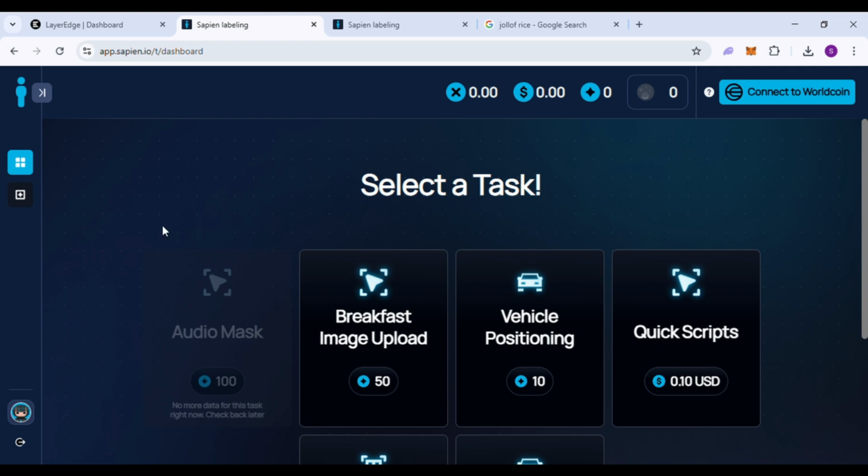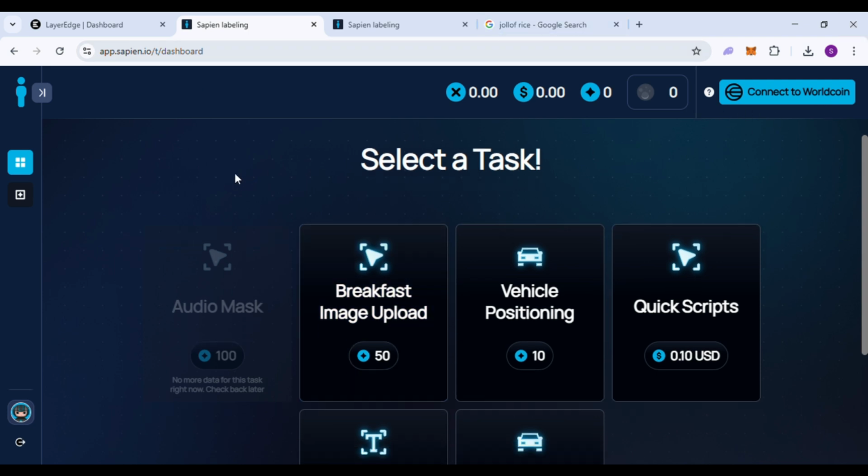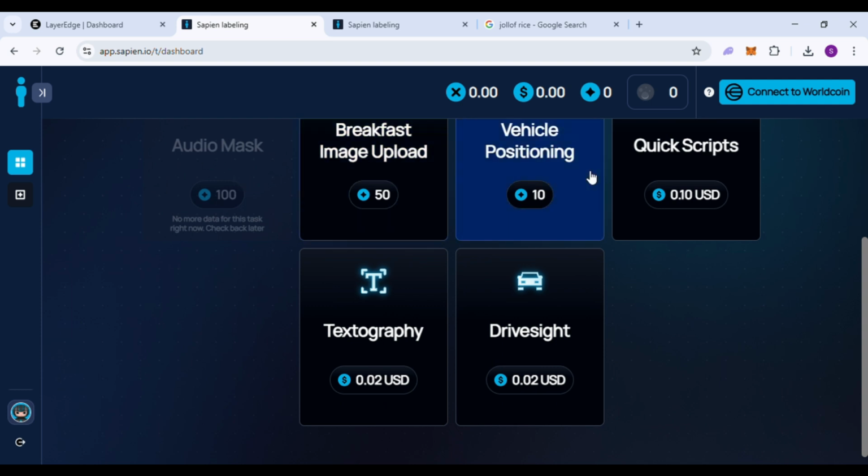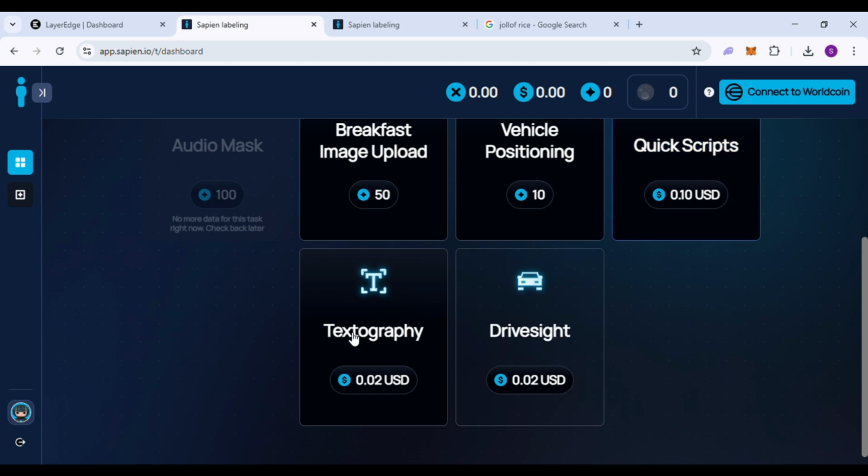So in this video I'll be showing you how to perform the Sapien Labeling Airdrop. It's a new launch airdrop in which you are given different tags: audio marks, breakfast upload image, vehicle positioning image, quick script, textography and drive site. I'll try to go over the main important ones and leave the rest.